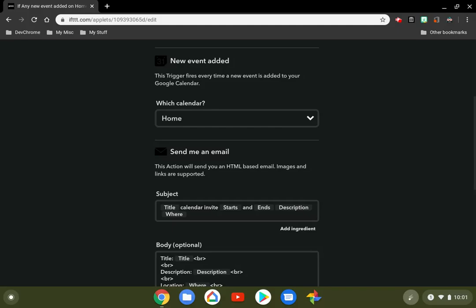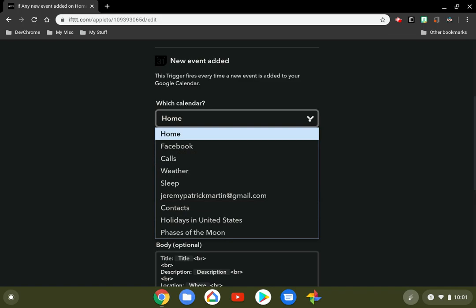Okay, so you got your trigger, new event added. This trigger fires every time a new event is added to your Google Calendar, and which calendar. And it allows you to pull up whatever you want. And I got calendars for income. I'll walk you through it if you're patient enough to show.